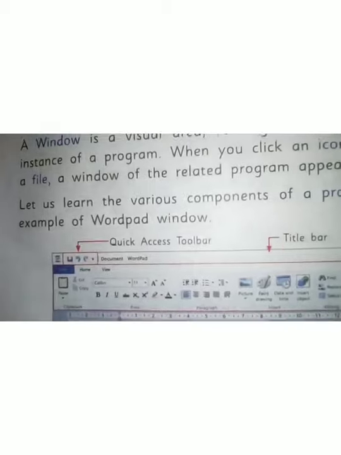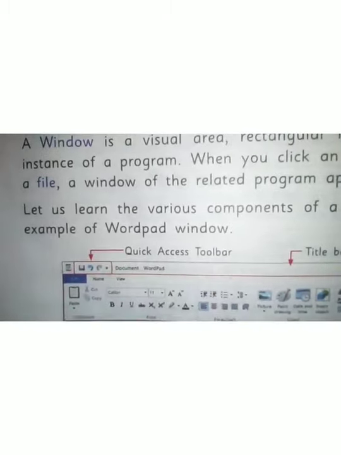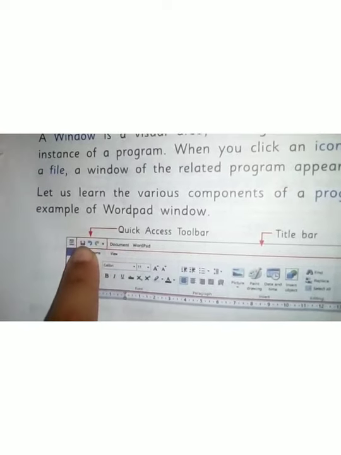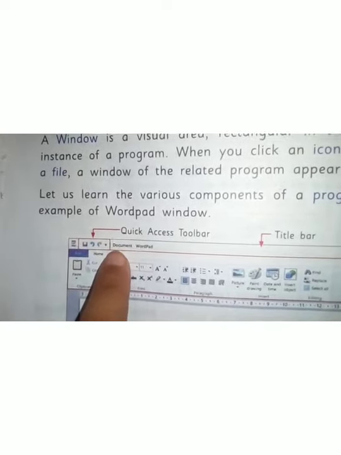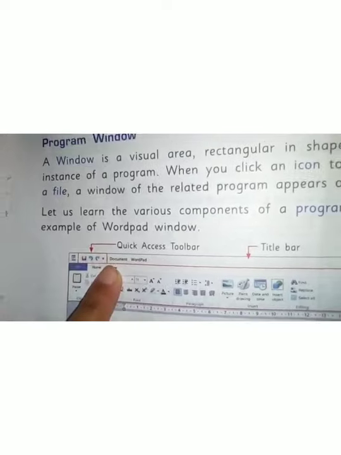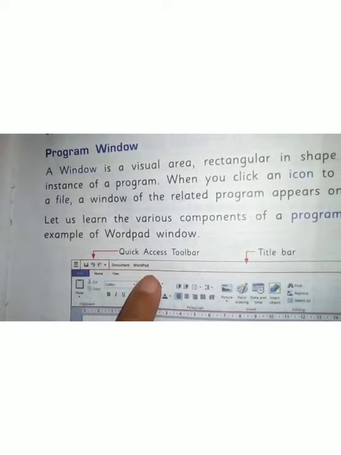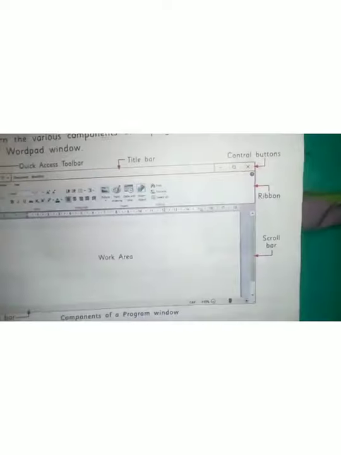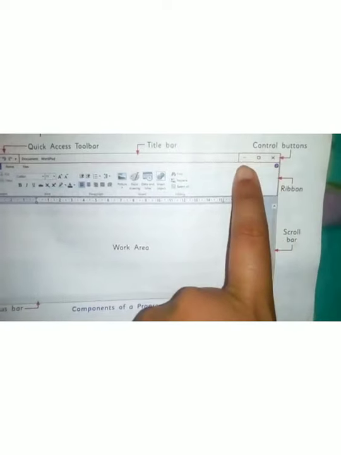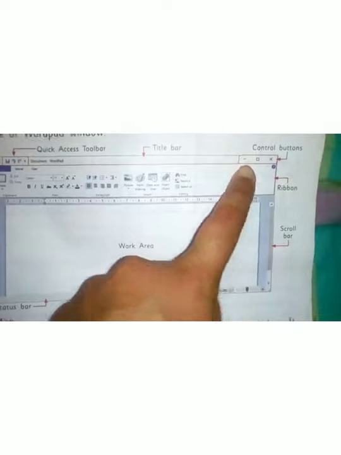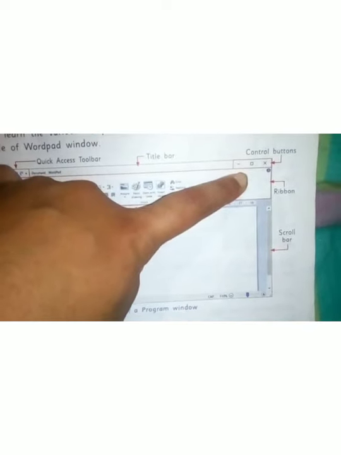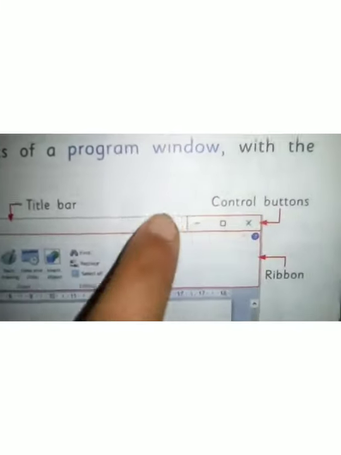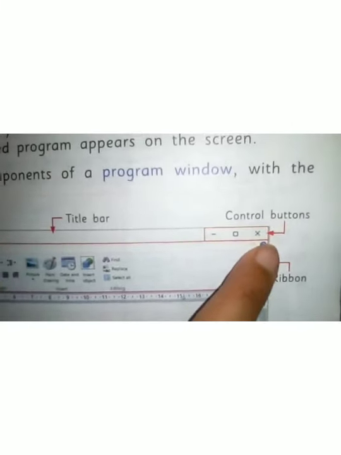As you can see here, this title bar is showing the name of this document. Using this icon you will get the name here. So the title bar shows the name of the current program and the document. Then we have control buttons. The control buttons are minimize, maximize and close. These three icons: minimize, maximize and close.